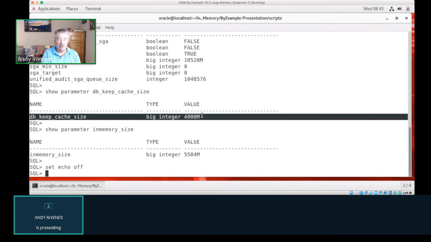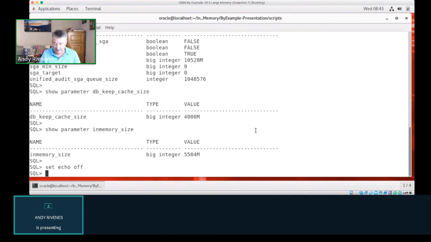Normally you wouldn't do this, but in this particular case, I've basically split my column store and my buffer cache so that there's almost as much space in both, so that we can actually see a memory to memory, or apples to apples, comparison. So hopefully that's clear.